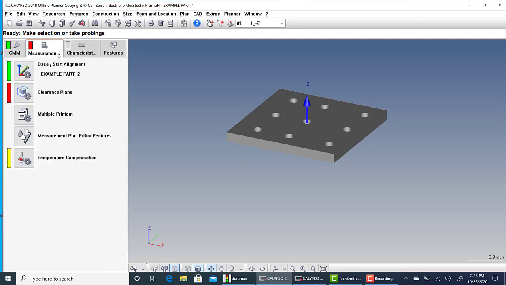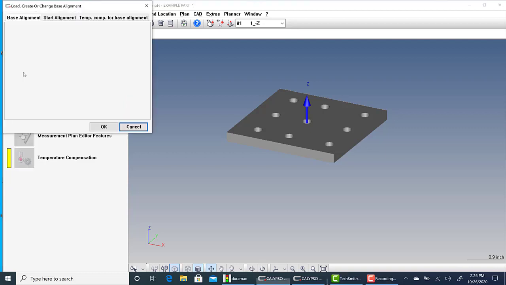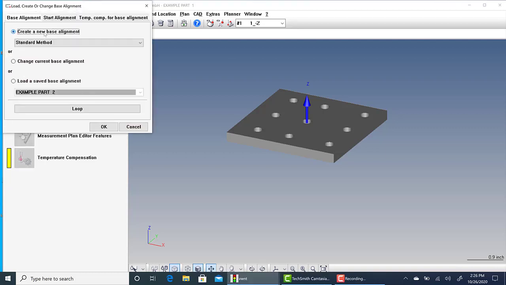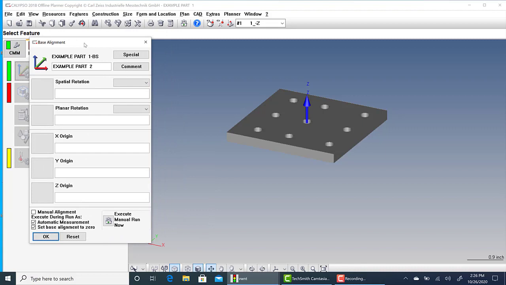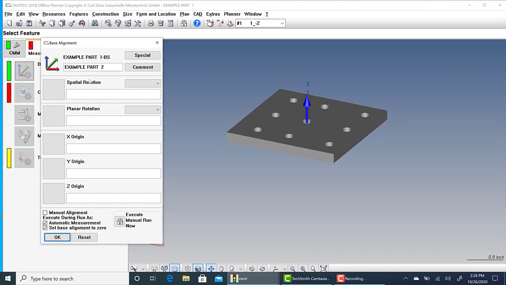Now in the measurement tab, we are going to go to base start alignment and click that, and then we're going to create a new base alignment right here. Standard method is fine, so hit OK. And what we'll do now is we are going to take care of these boxes.